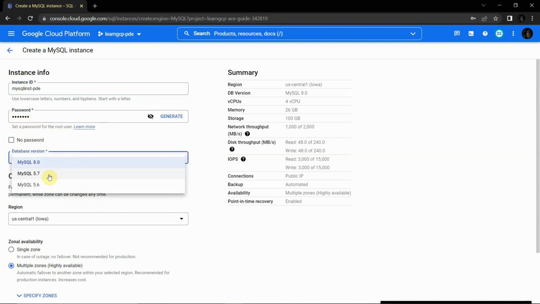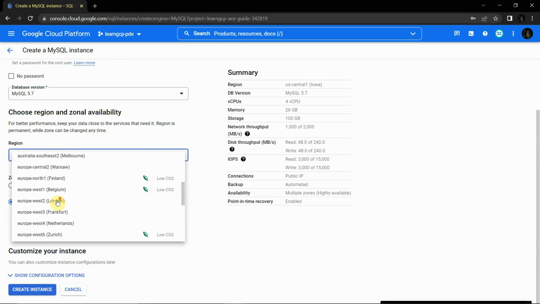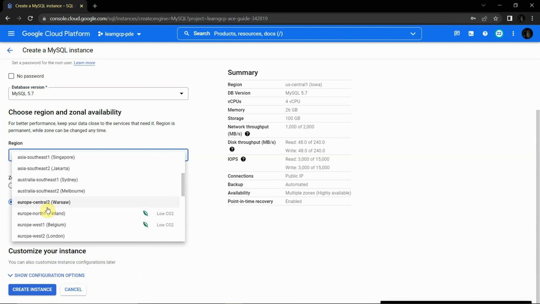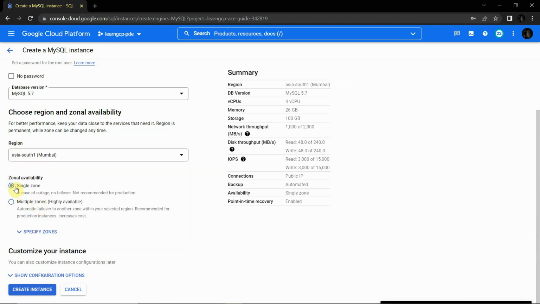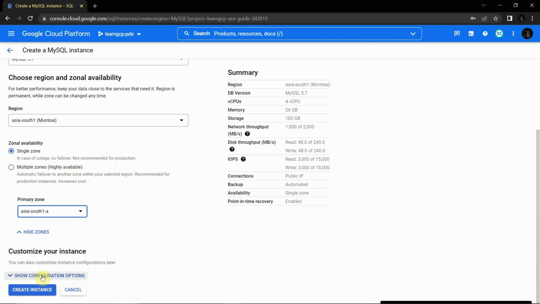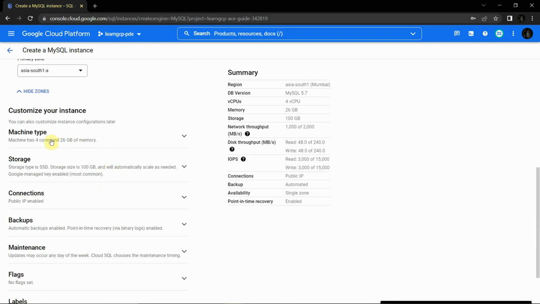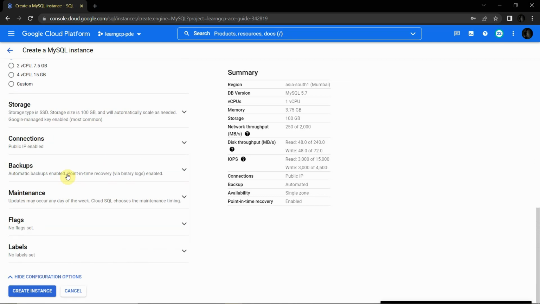So just give a password of your own. The next one is database version. I'll select MySQL 5.7, and this is a regional service. I'm going to take a region, and that is Asia South 1, Mumbai location, and zonal availability will be a single zone, and the specified zone, Asia South 1, will be my primary zone. Next we'll go into the configuration options. Inside that, customize your instance. First is machine type. Instead of high memory, I'll go with standard, one virtual CPU and 3.7 GB.